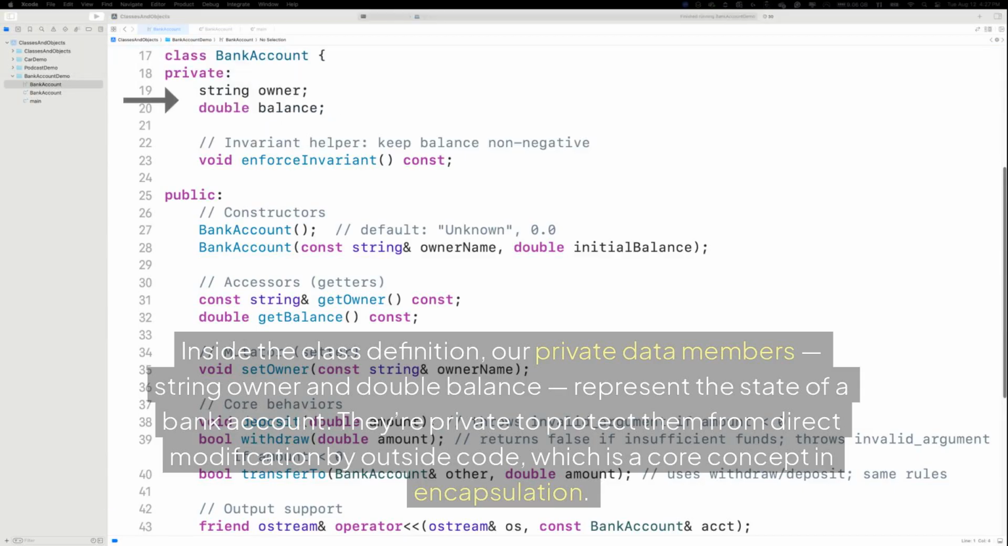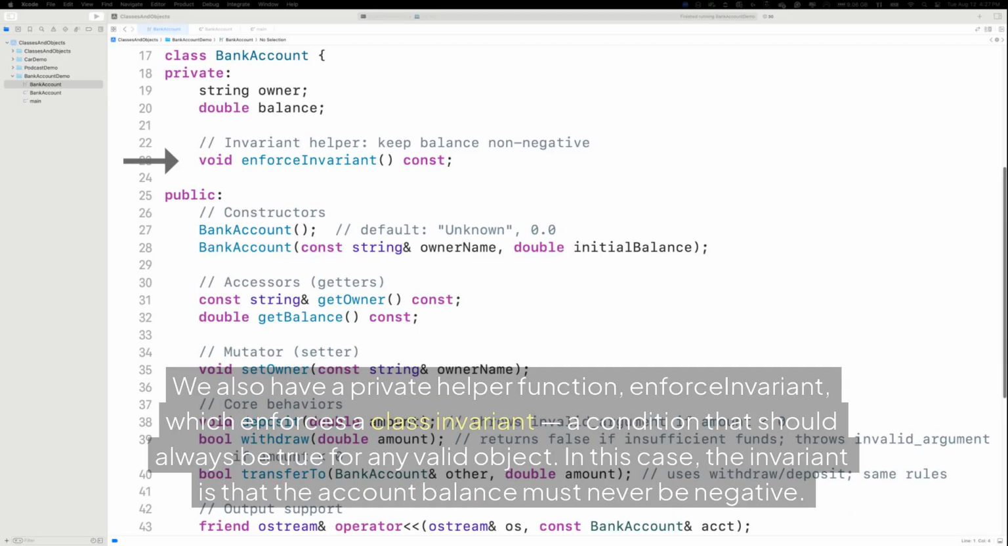Inside the class definition, our private data members, string owner and double balance, represent the state of a bank account. They're private to protect them from direct modification by outside code, which is a core concept in encapsulation. We also have a private helper function, enforceInvariant, which enforces a class invariant, a condition that should always be true for any valid object. In this case, the invariant is that the account balance must never be negative.